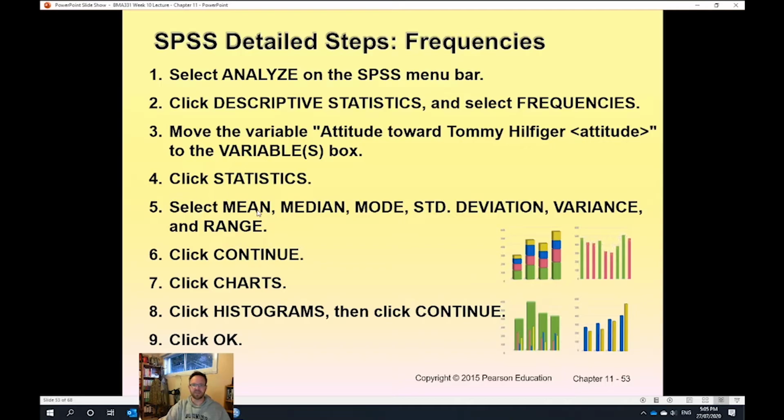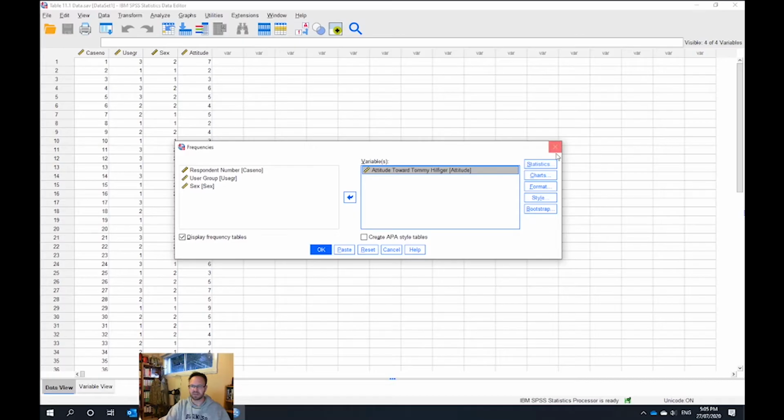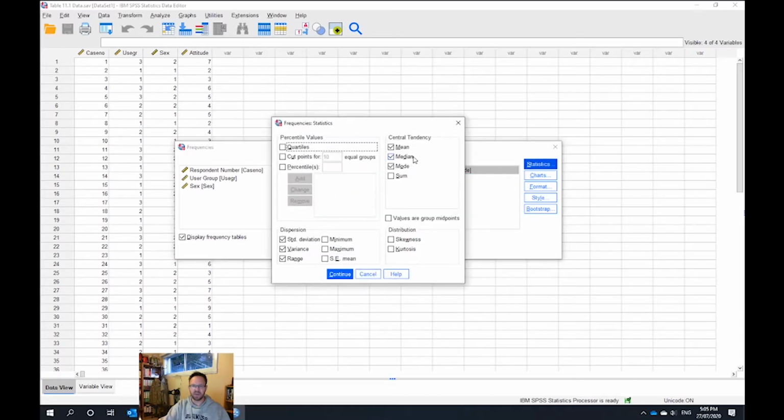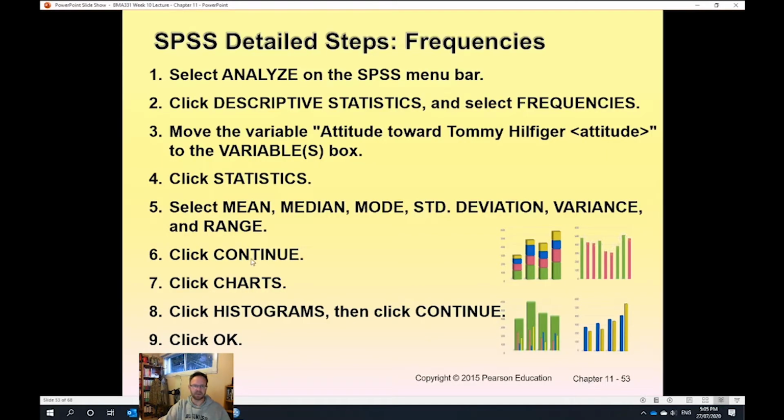Then we click Statistics. We're going to select mean, median, mode, standard deviation, variance and range. These are already selected in my SPSS. They probably default like that for yours as well, but you can check it. And then we click Continue.